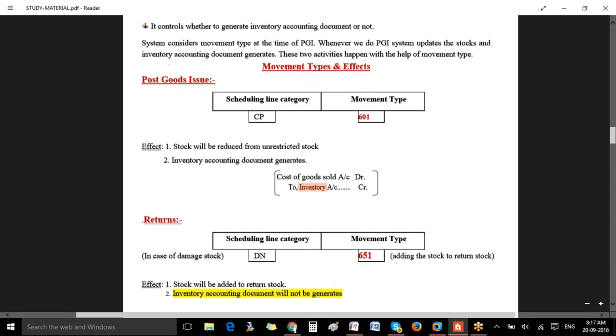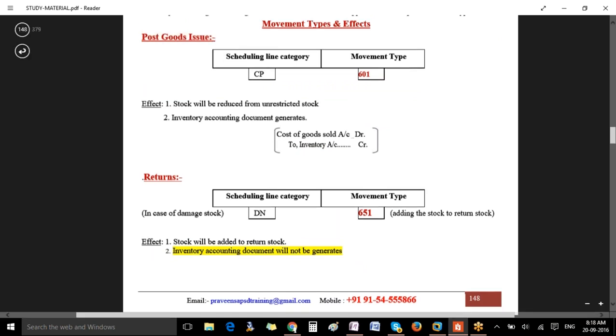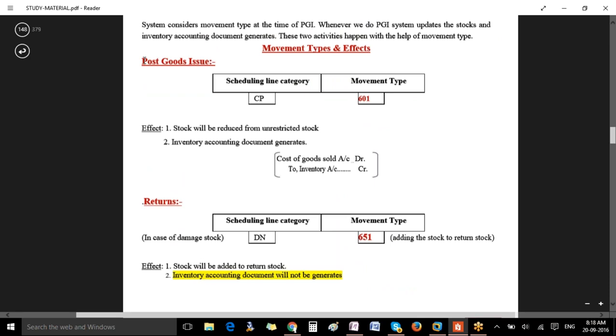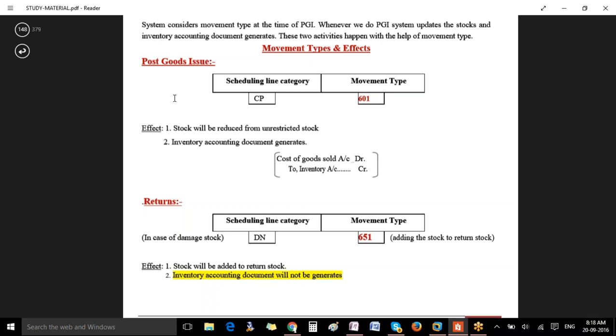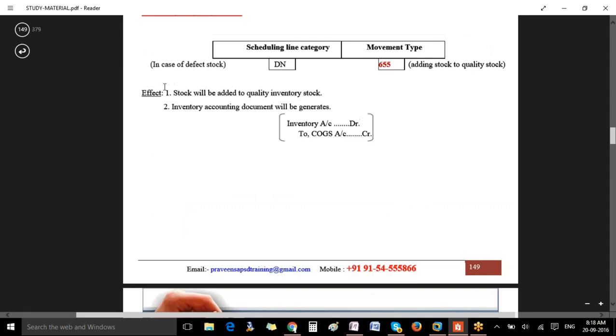Now let's see the reverse of this PGI. We have one thing called PGR, post goods receipt. In the interviews they will not ask you what is the movement type for PGI, because it's a standard you will be seeing every time. They will ask what is the movement type for PGR and what is the T code to do a reverse PGI. These are the tricky questions they ask in the interviews. So let's see what the reverse PGI is, what is its movement type, and what are its effects.